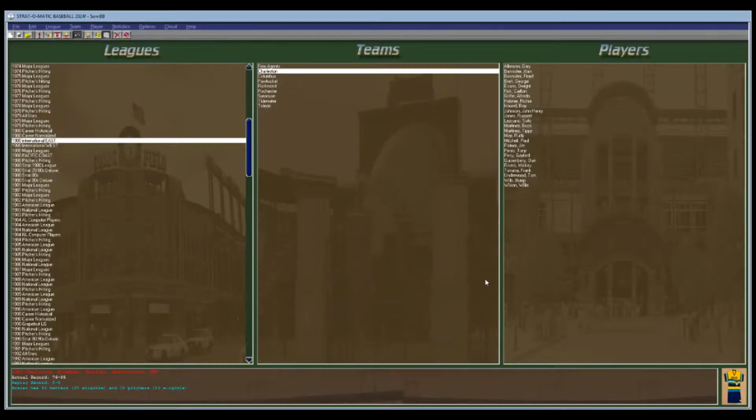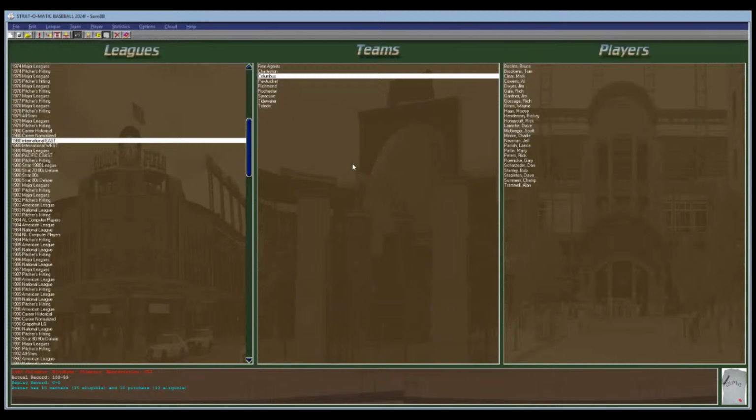So let's look at the Columbus Clippers. See who they feature. Their starting rotation is going to be Moose Haas. Not a great starting rotation. I think they did pick last in the opening round.